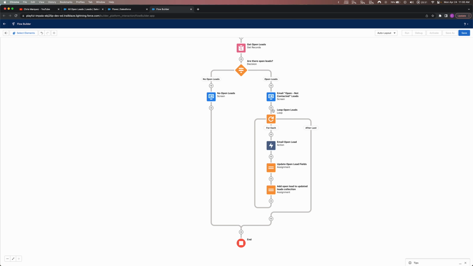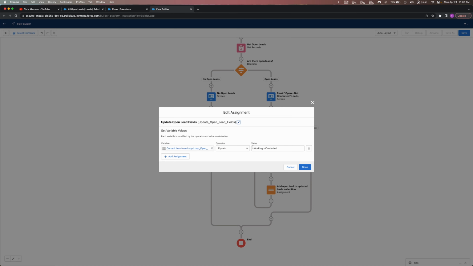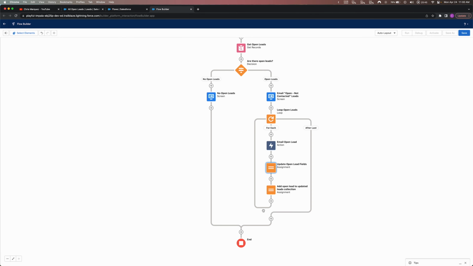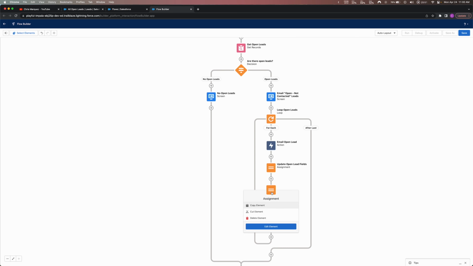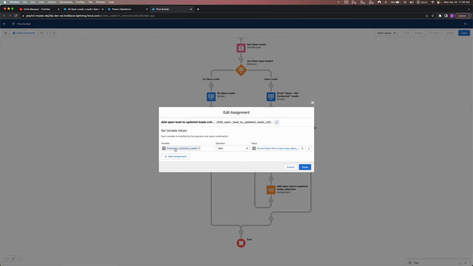So now the way it looks is, you read it from top to bottom, right? We're going to iterate through each lead that we got from our get records action. First, we're going to send an email out, and then we're going to update the status to working contacted. But then, because of the whole issue that I explained with the update records, we're going to take that entire lead and dump it into a brand new collection variable, which we called collection updated leads. I hope that makes sense.